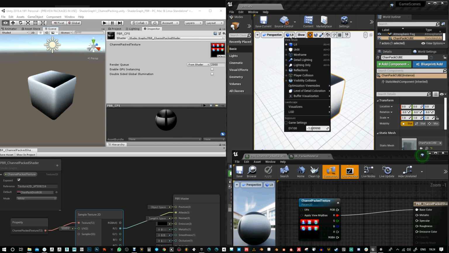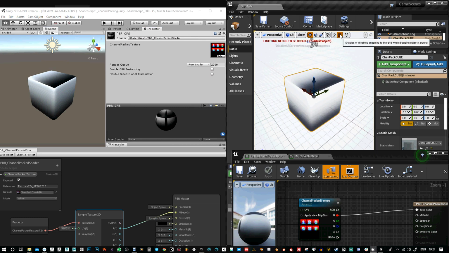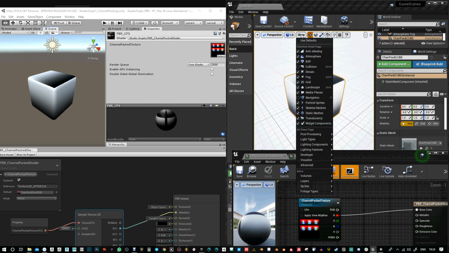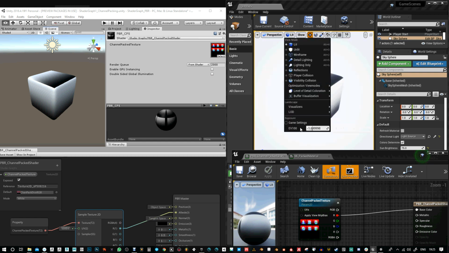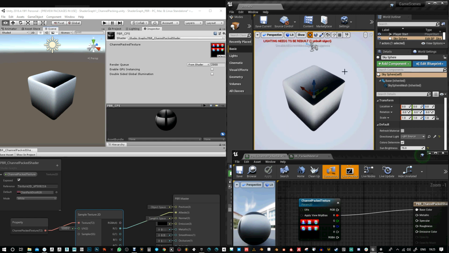Let's change this a little bit so that it looks similar. Turn the grid off, show grid. Let's decrease the lighting a little bit.